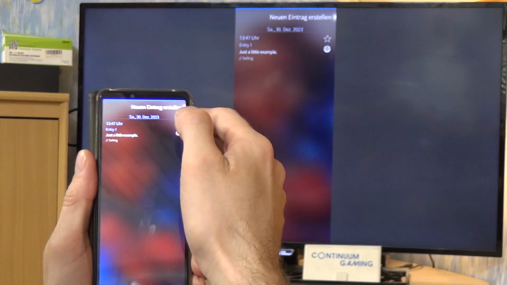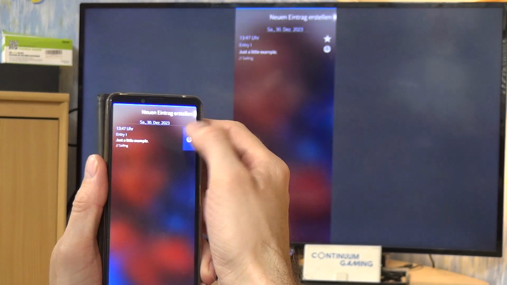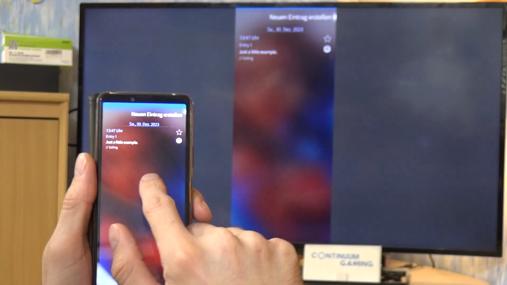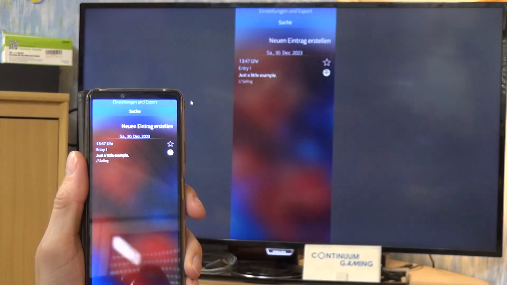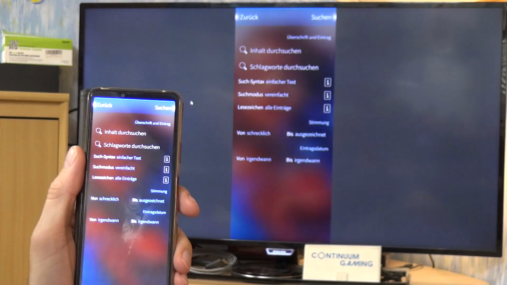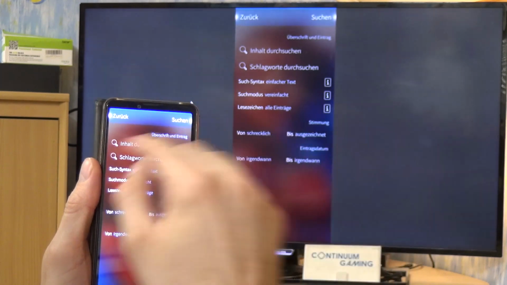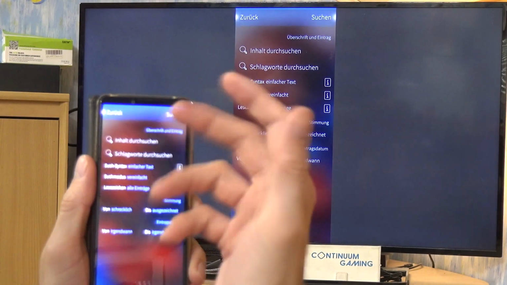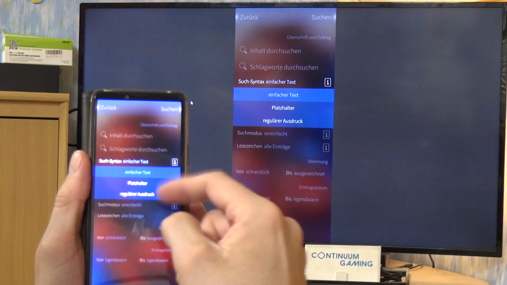And there are a couple of very interesting things. For instance, you can mark this as a favorite, so it's much easier to find later on, because one of the greatest things of this app is that you can use the search. And the search is a pretty extensive one where you have a couple of different options here. So for instance, you can of course just search for the content and for the keywords, or Schlagworte in this case.